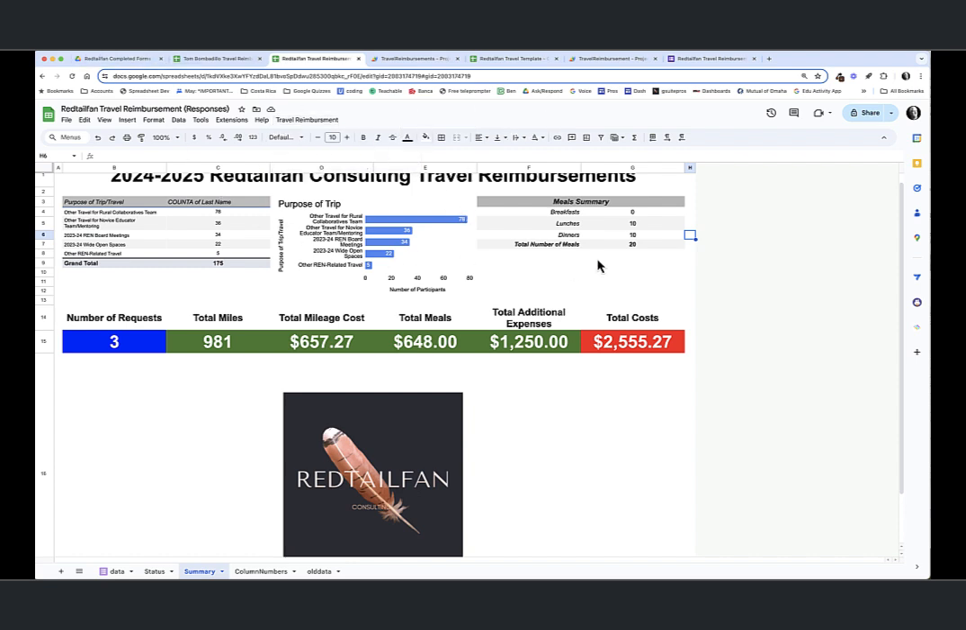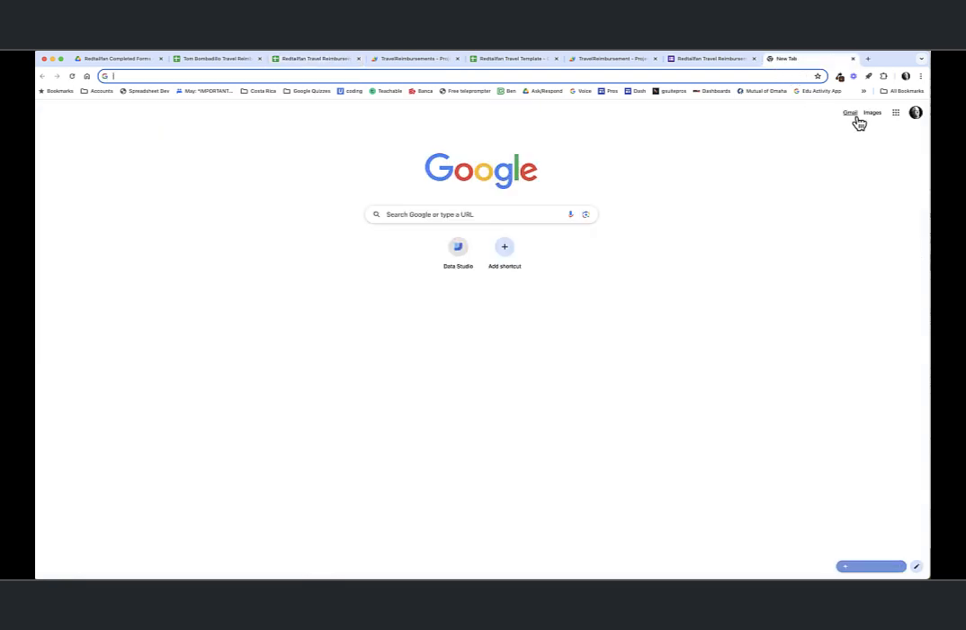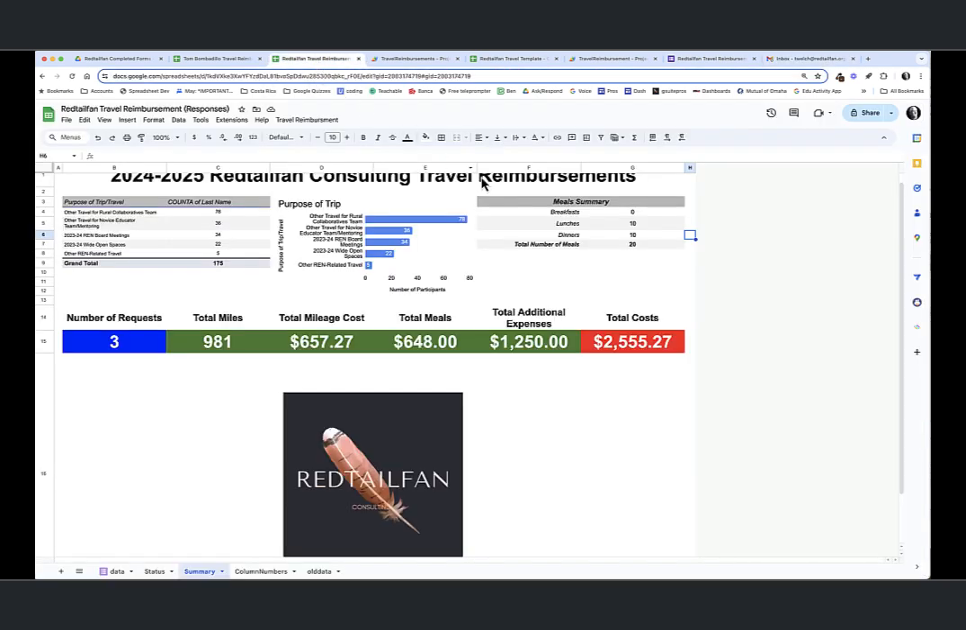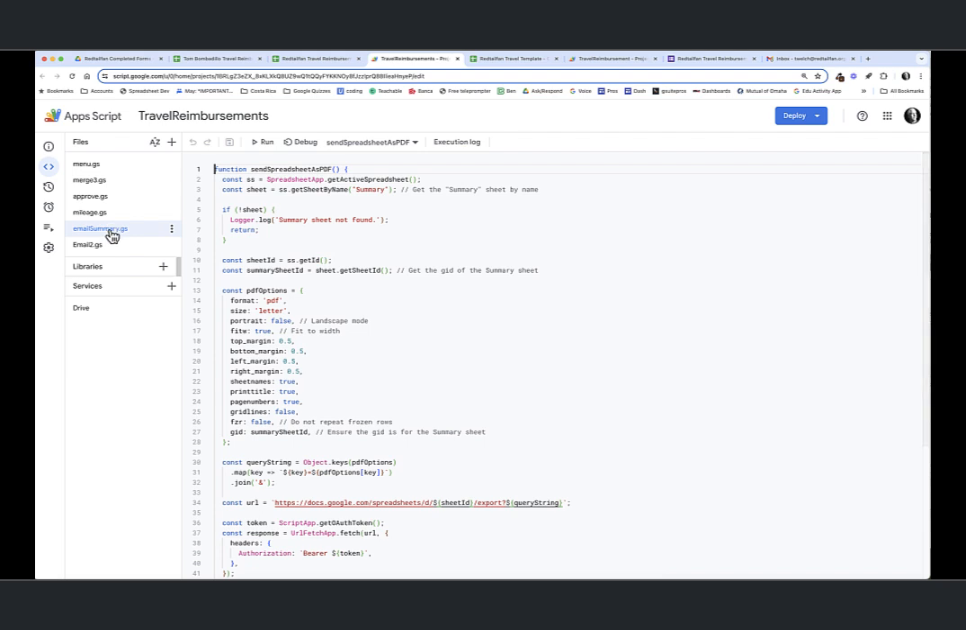Let me open up a new tab here. Let me open up my email. Give that a moment to come in. I should see an email with that summary sheet. So again, this is happening on this email summary sheet. We're getting the summary sheet.